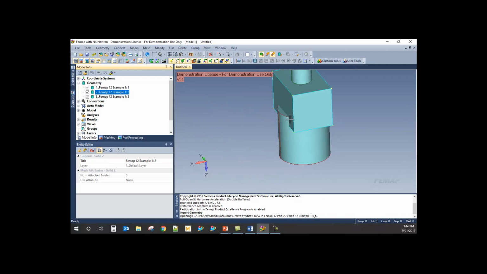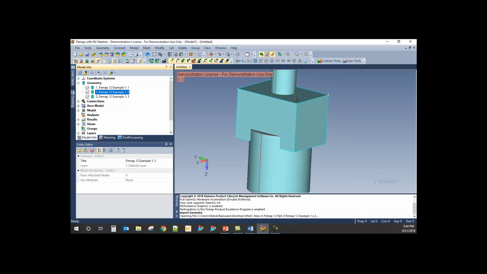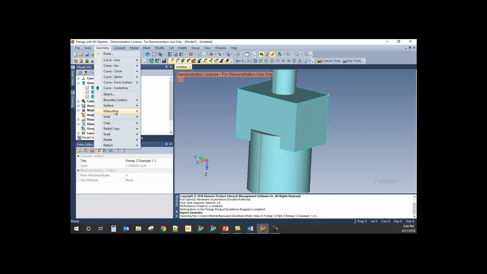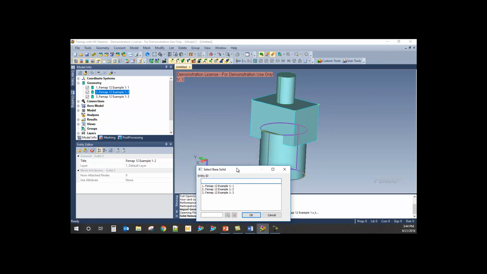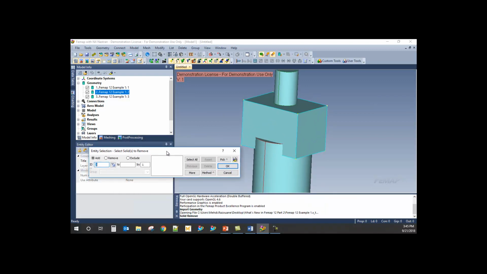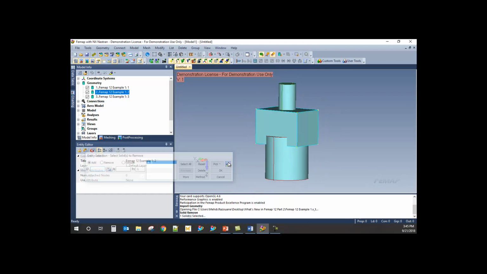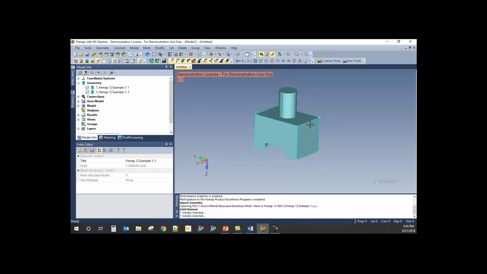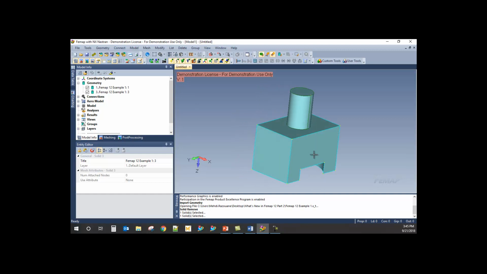Now, what I want to do is subtract this cylinder out of this rectangle, and you can easily do that by going to Geometry, Solid, Remove. Femap will then ask you to select the base solid, and then to choose the tool solid that you want to remove from. I'm going to select that larger cylinder, and then press OK. And as you can see, it immediately deleted that section of the rectangle that was intersecting with the larger cylinder.